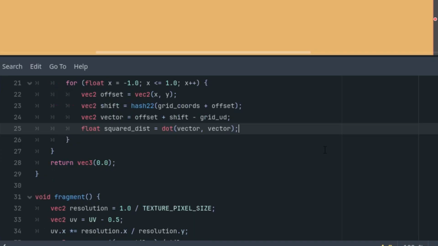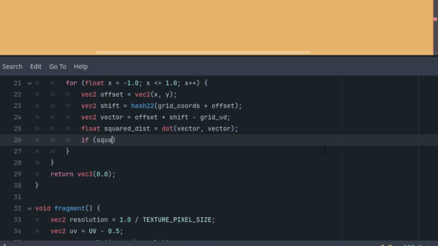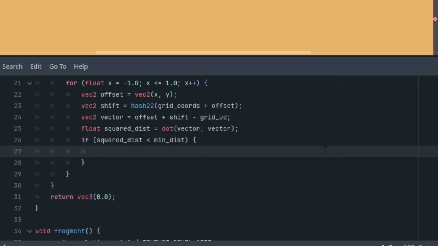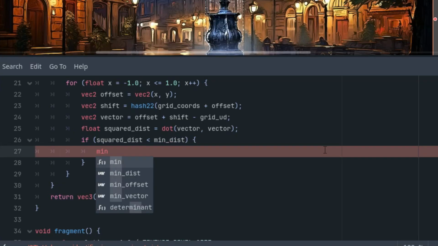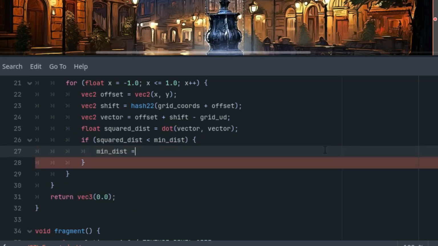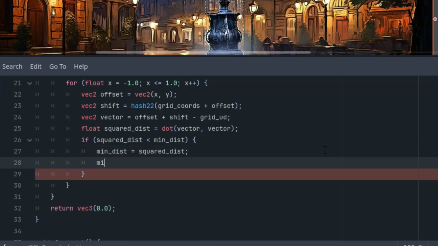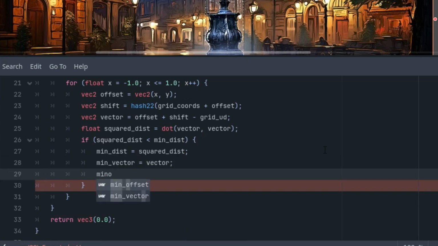Okay, and it's time to compare it with the current minimum distance. If squared dist is less than min dist, then let's set the new values for all our variables. Min dist is square dist. Min vector is the current vector. And min offset is the current offset.